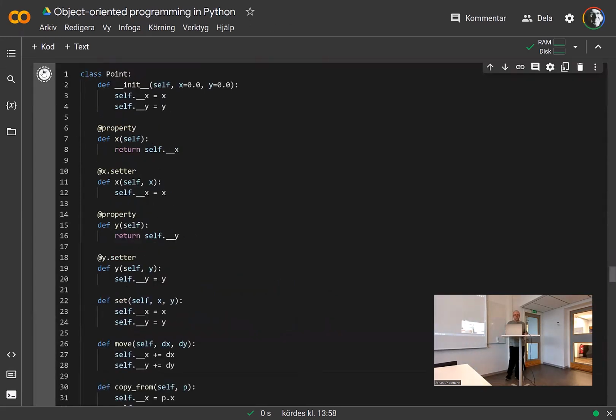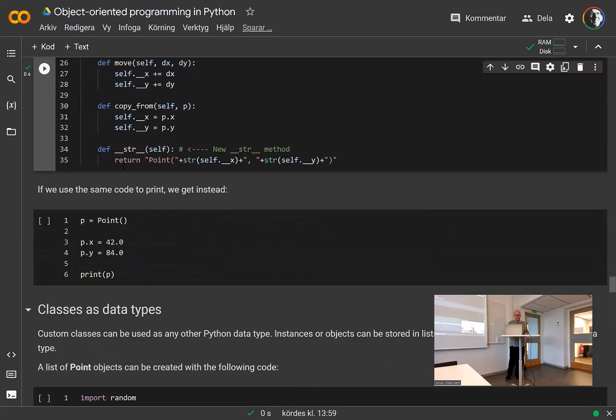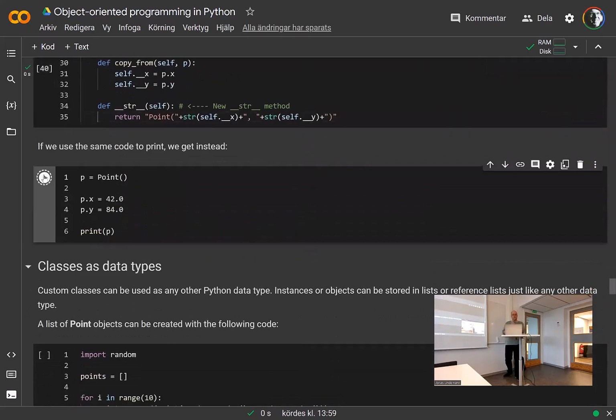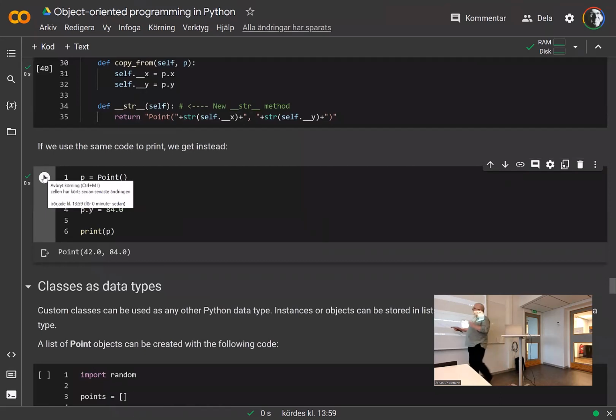So let's see what happens. Now it should give a little bit better output here. In this case, we have 0.42.084. So that is the internal state of the object. And that is much nicer output than having this kind of memory allocation instead.